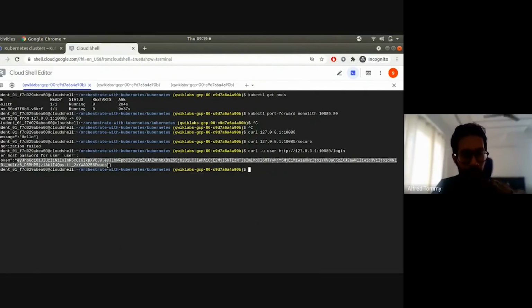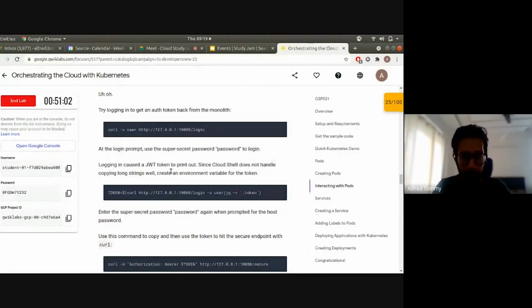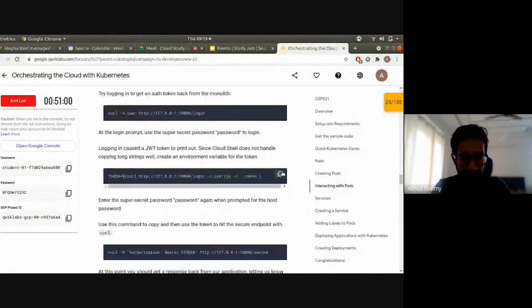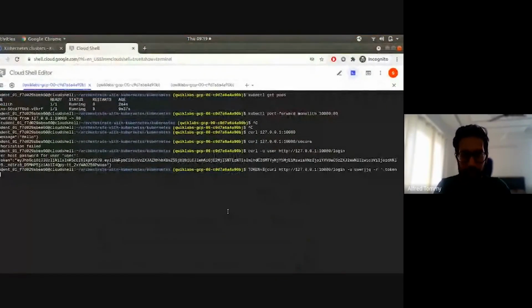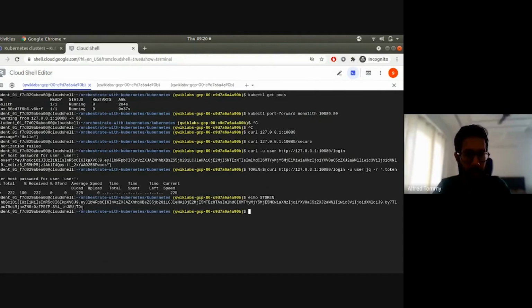Now, since copying long strings is not ideal on the Cloud Shell, what we're going to do is essentially the same thing. The only difference is that we're running this command, token equals curl blah blah blah. The reason is because we want to get our token value, this entire string, in this bash variable called token, just to make our lives easier. So if I do echo $token, I now have my JWT token in this variable.